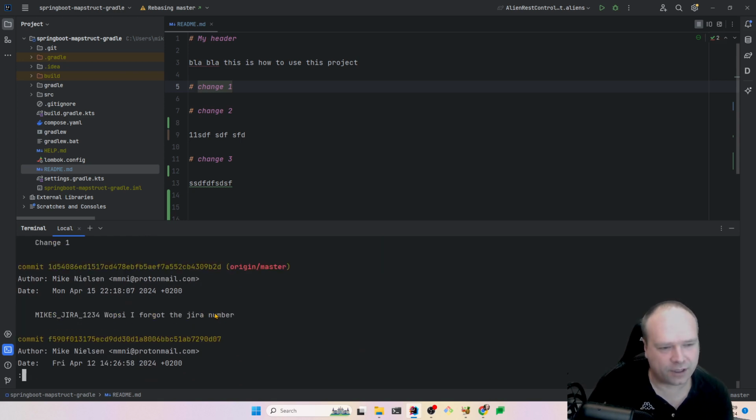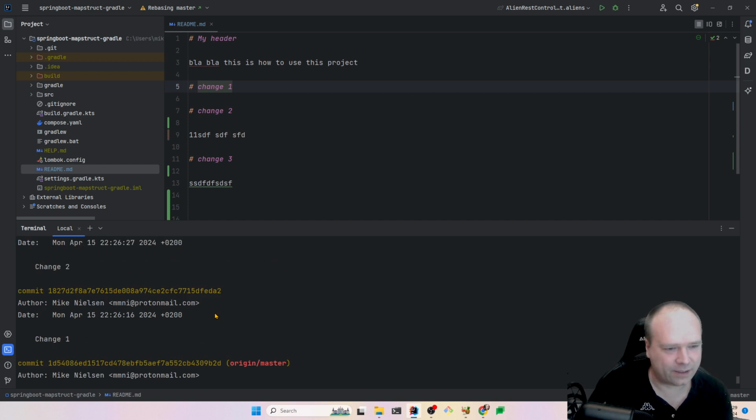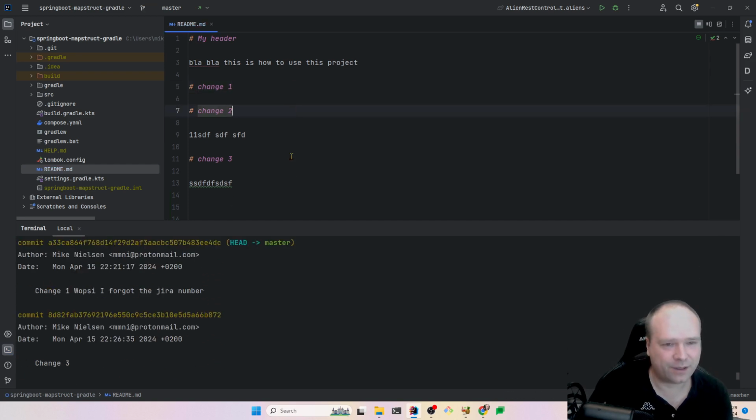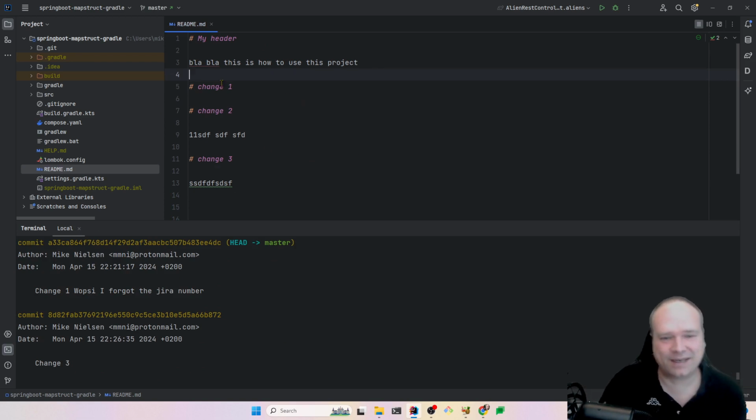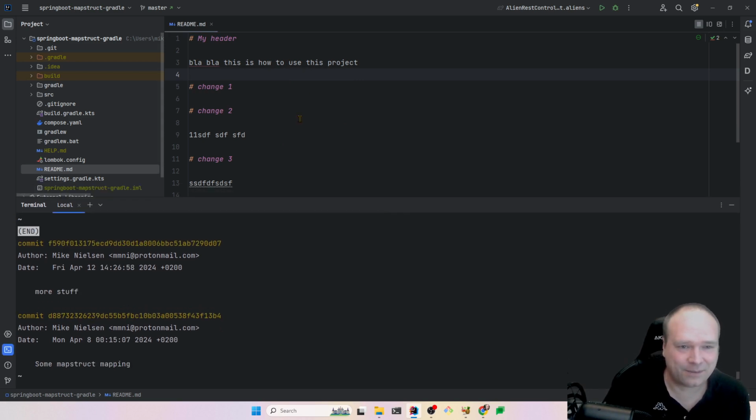And of course, you should not start coding before your rebase is done. So now we have the 1, 2, 3, and then we have the first commit message also there. So let's try again to see if it goes better. Second try.